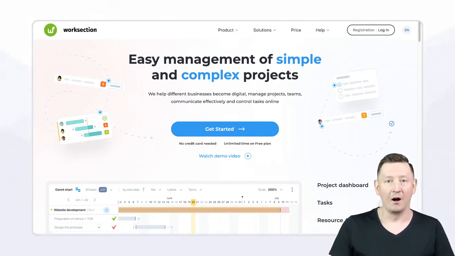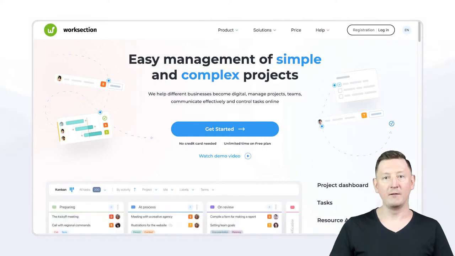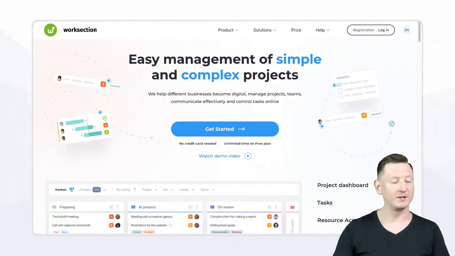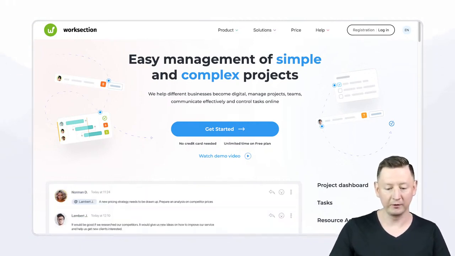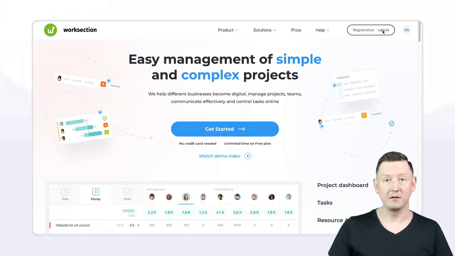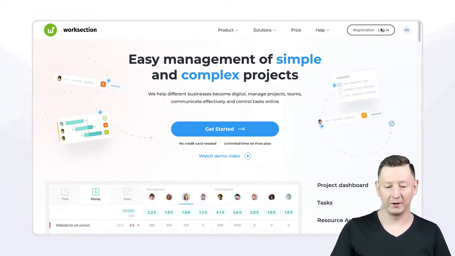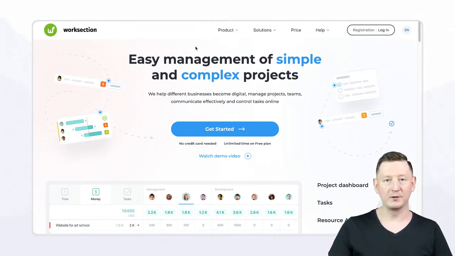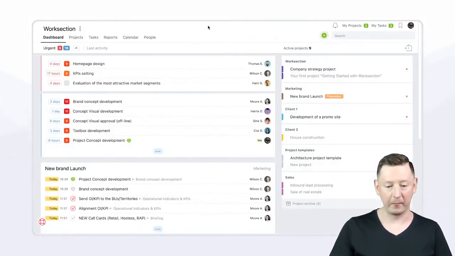So, if you don't have an account, you can start from our page worksection.com, where you can register a new account by clicking Get Started, or log in right here if you already have an account in our system. Today I will show you roles and responsibilities on our demonstration account in Worksection.